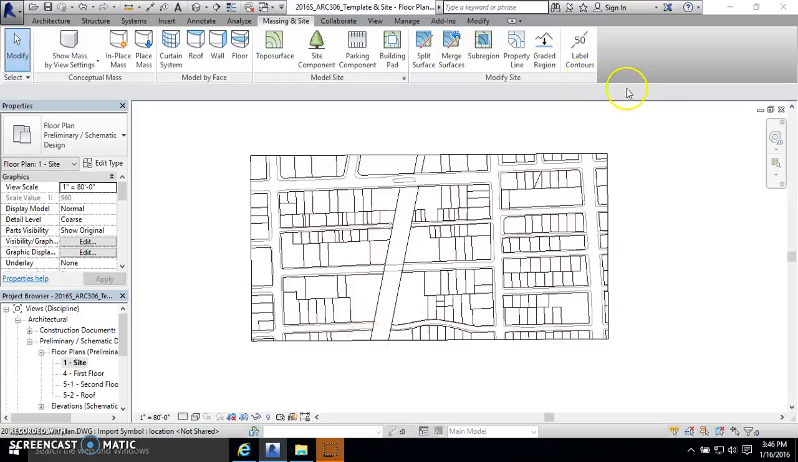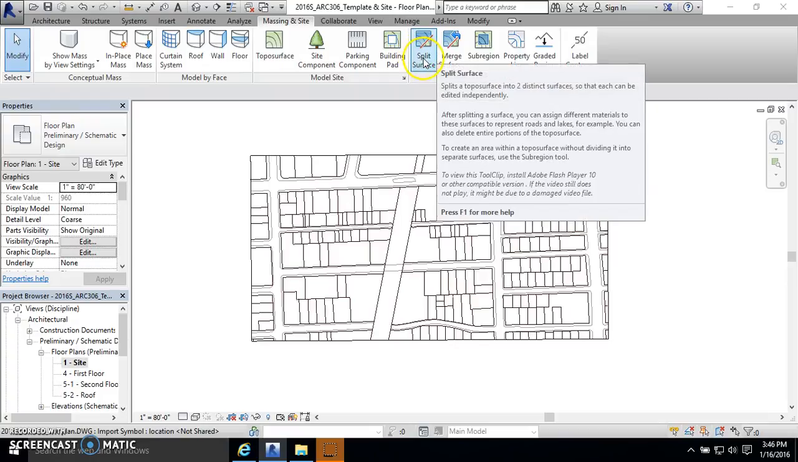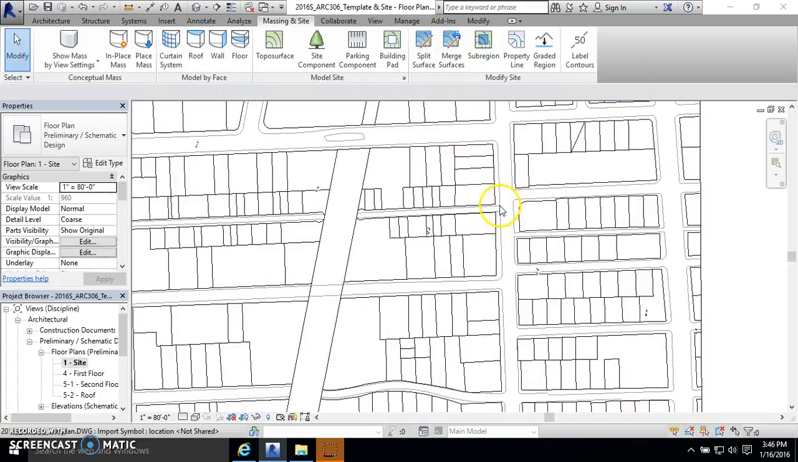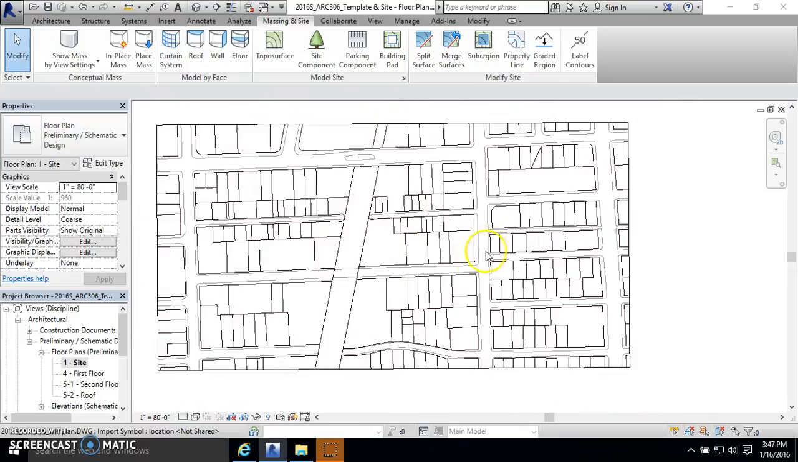Okay, so continuing on, we're gonna use the same split surface tool to start to split the blocks and then the individual parcels. And the one thing that I want to mention is it's always best to work from biggest to smallest.